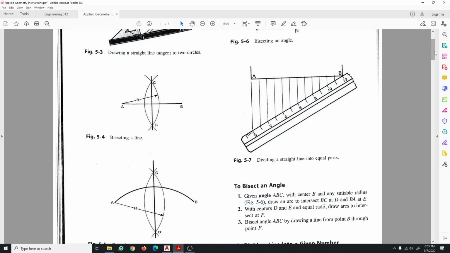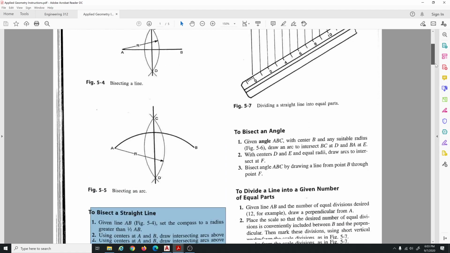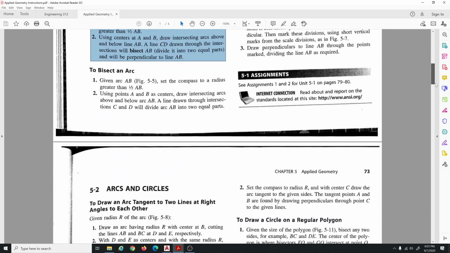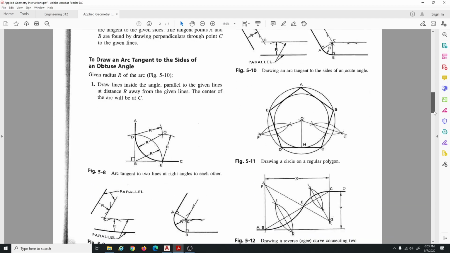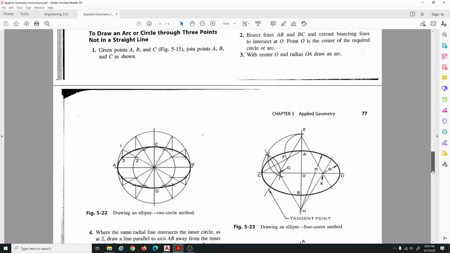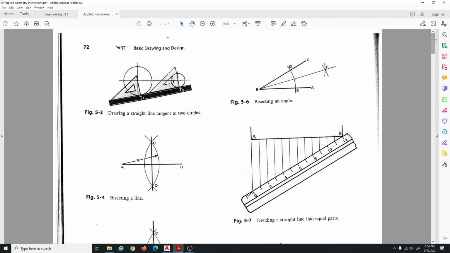Now the process is described down here in this section, to bisect a straight line. All of these instructions, the little diagrams and the actual steps that you can follow, are right here. So I'm just going to pick a couple of these and do them for you.